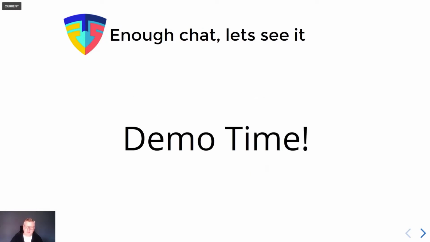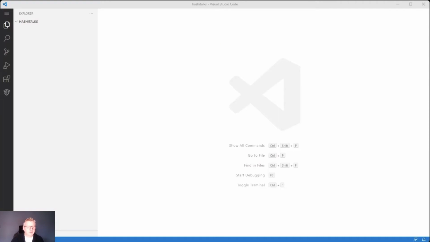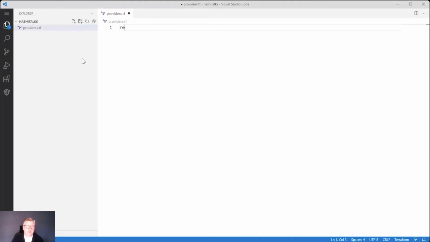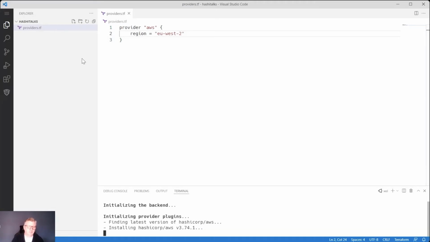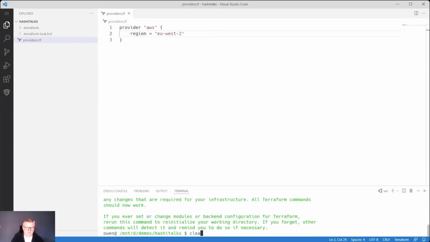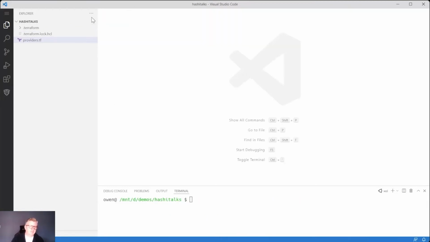So let's do a demo. What I'm going to do, I'm going to start with a fairly basic example. I'm going to use the same example from the presentation. So first of all, let's create a providers.tf. And in this, we will create our AWS provider. And we'll set the region to my region, so that's eu-west-2. Now, if I do a terraform init, great. So let's get rid of that.